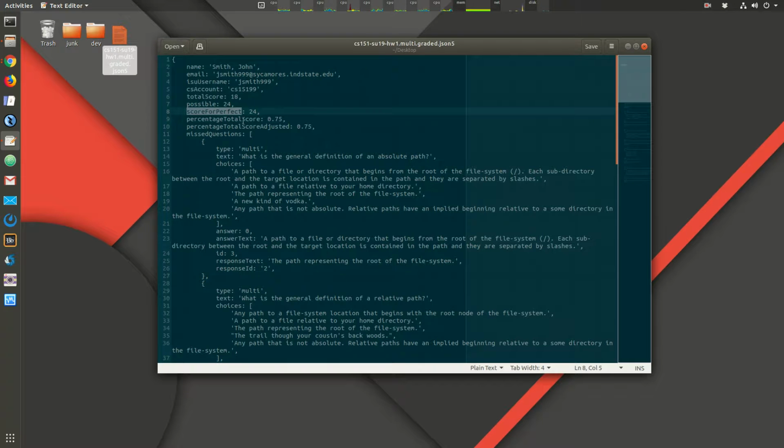Okay, so in this case, the points possible and the score for perfect are the same. Okay, the percentage of your total score. So this is your total score out of the points possible, right? And then adjusted percentage total score would be your total score over the score for perfect. Okay, they happen to be the same this time. All right, so after that we have this property, missed questions. Okay, so these are all the questions that you would have missed.